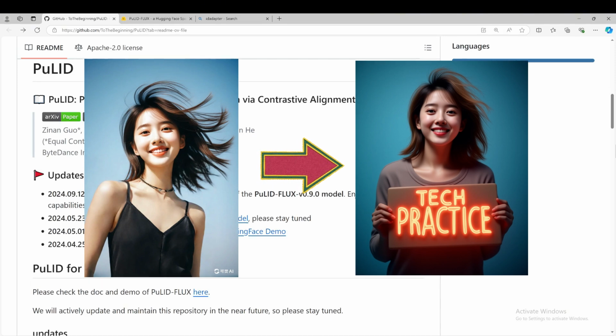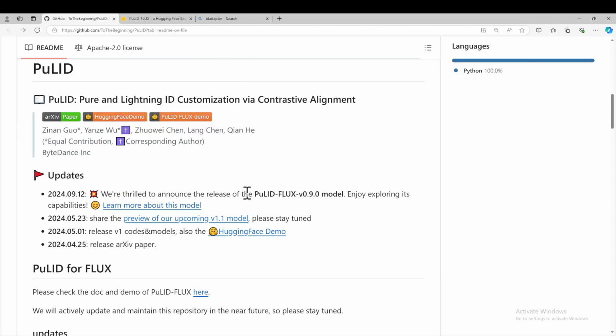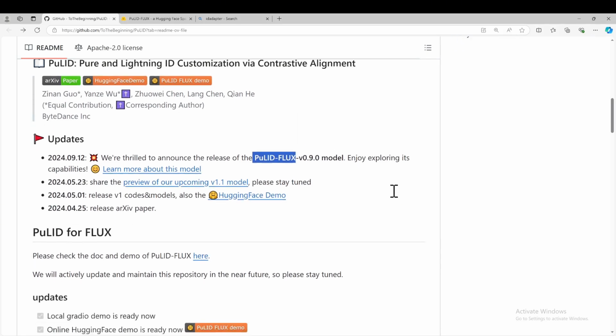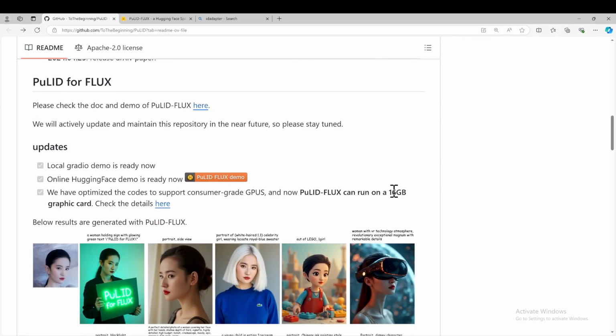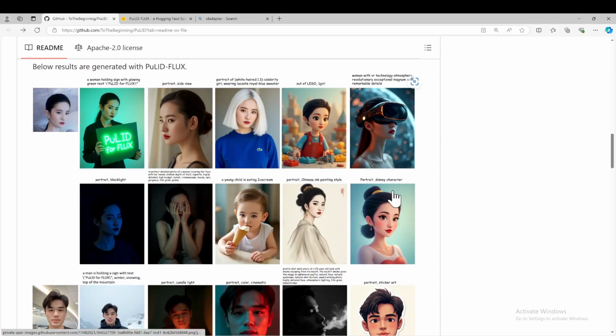It's especially interesting that recently they added support for FLUX. We know that FLUX is everywhere, and PULID is adding FLUX to its support. Let's see how it performs. I think it's really impressive.